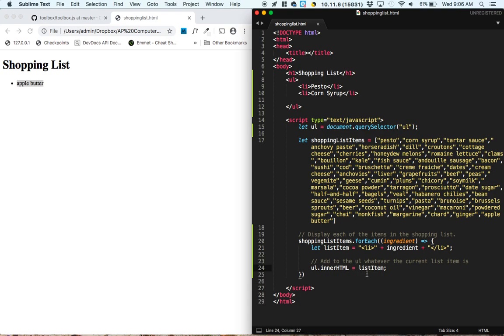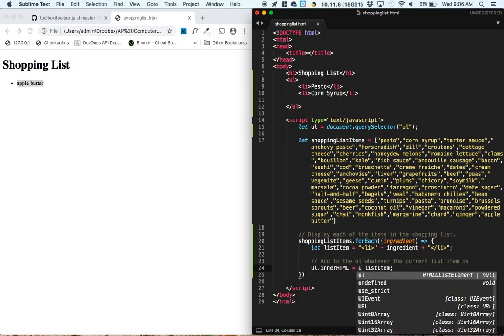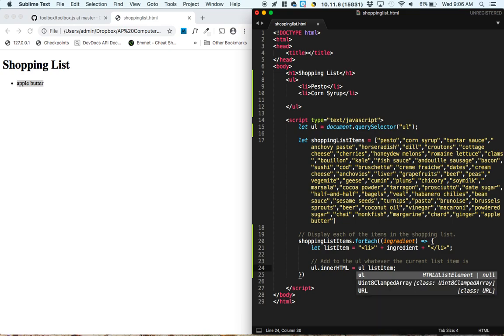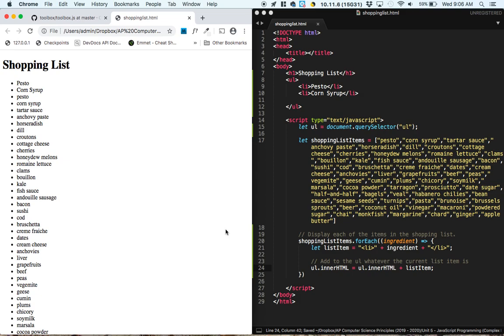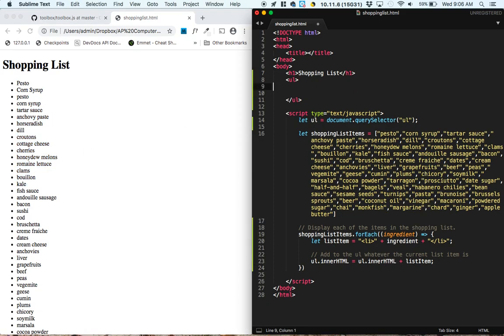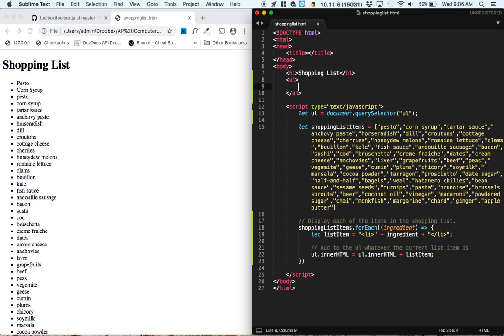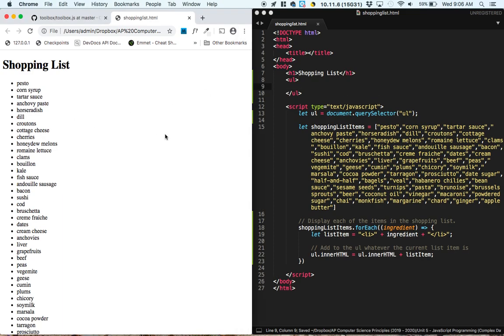It looks like what we want to do is change the unordered list's inner HTML to whatever it used to be. We don't want to get rid of all the old stuff, so whatever it used to be, plus the current list item. So give that a save and a refresh. And oh, I have a bit of a mistake here. Pesto, corn syrup, and now we've got everything else. It looks like I have to start with the list empty, so let me do that. I'm going to start with it empty. So I delete all the items from it, and now we've got a blank slate to start.